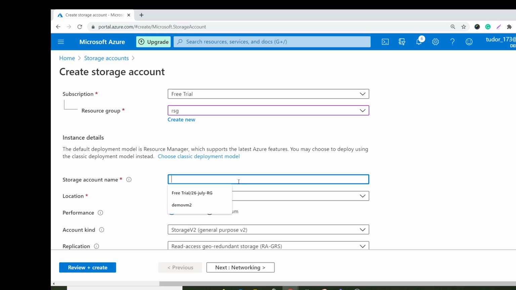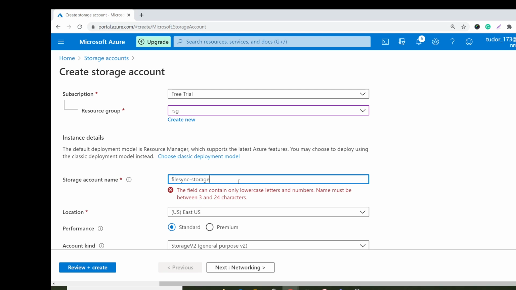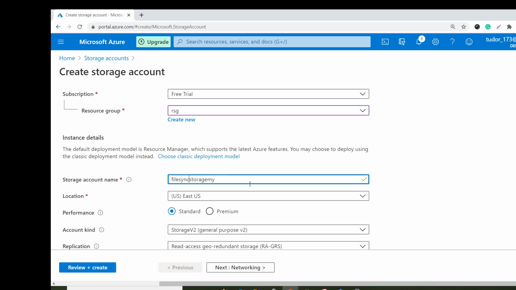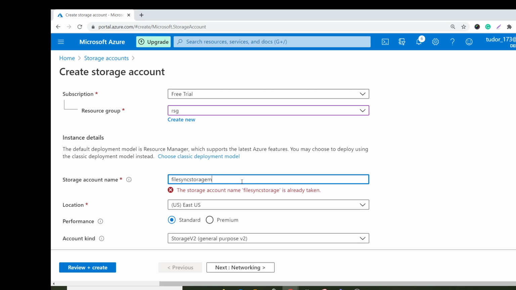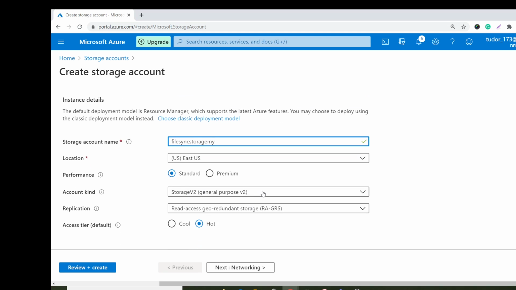I'll select the name, say file sync storage 1, 2. Looks like it's an existing name, so I'll just call it file storage. Still existing. So we just choose the East US. That's fine. We'll keep it kind v2.